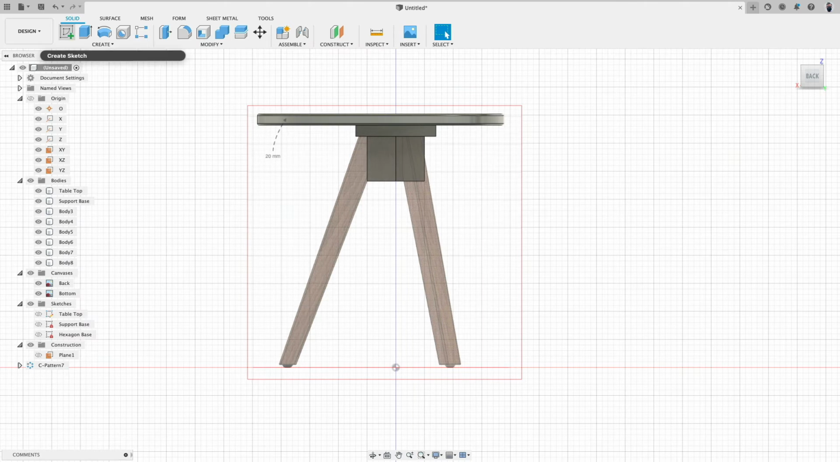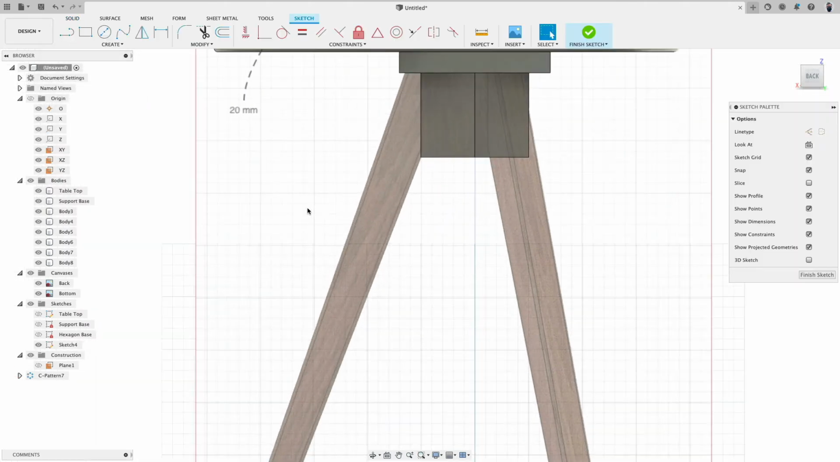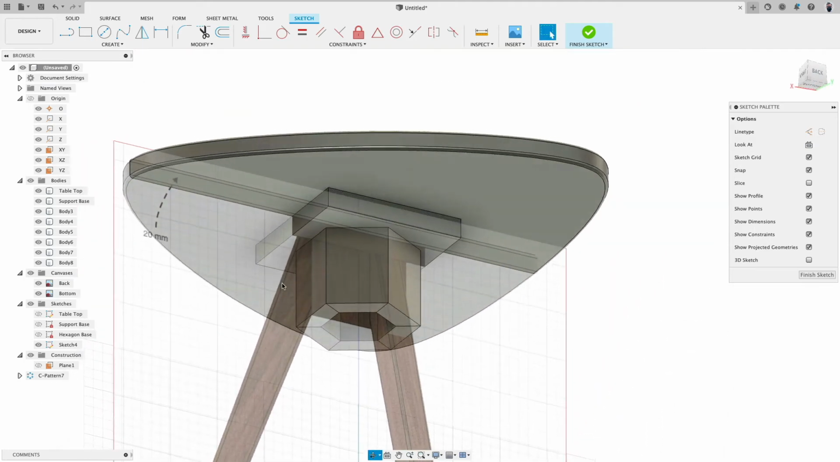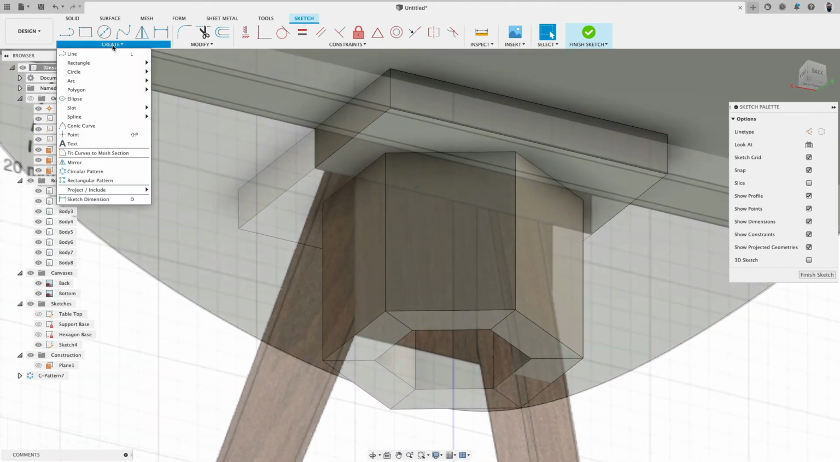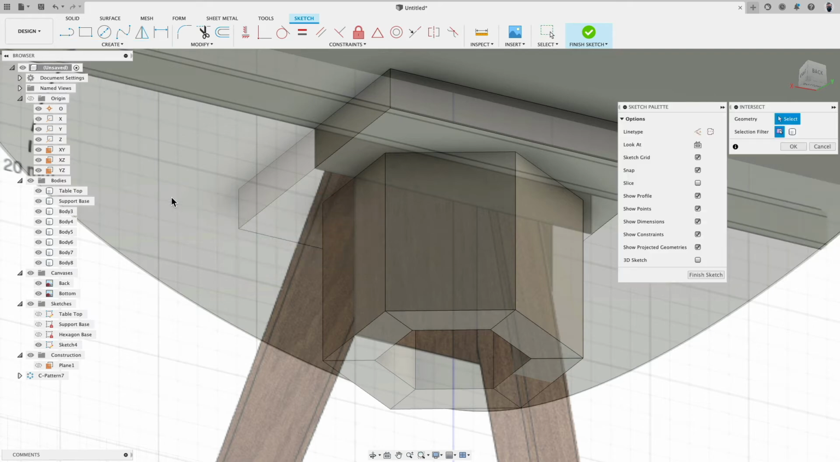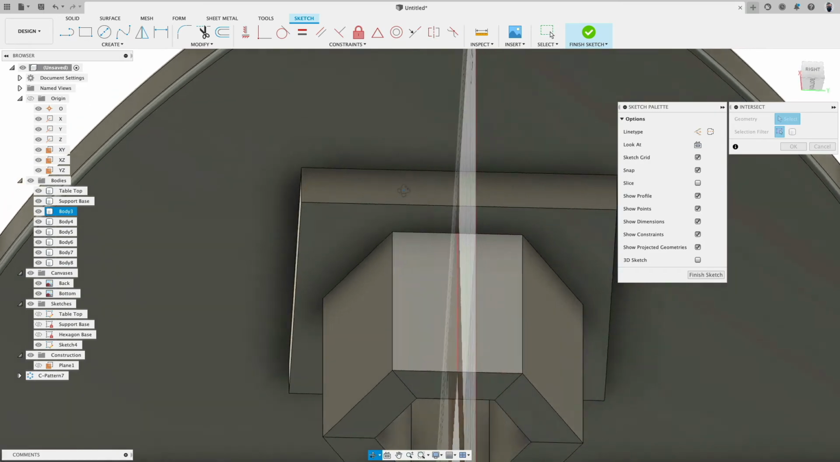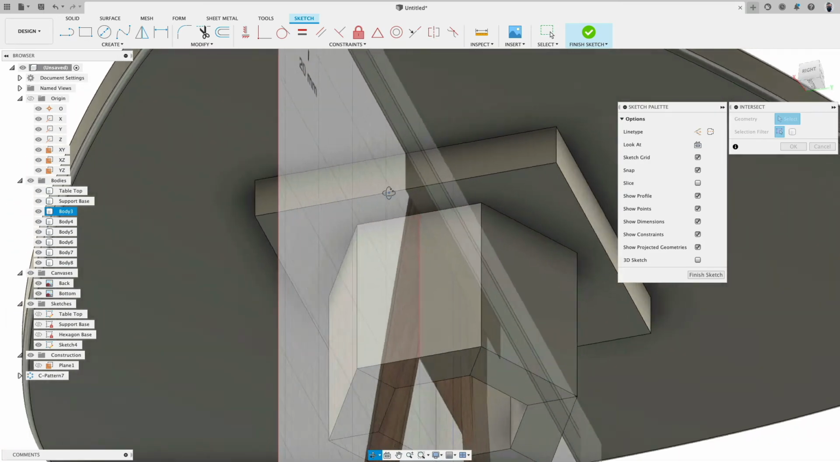Okay, so first, create sketch on this plane. That's good. Now I will go to a 3D view. Then I go to create, project, include, and here we have something called intersect. Now with my mouse, I go onto this face, and you see actually how we have here a red line. If I go into this face, there's a red line. Because this red line, as you can see, that is where the sketch intersects with that face.